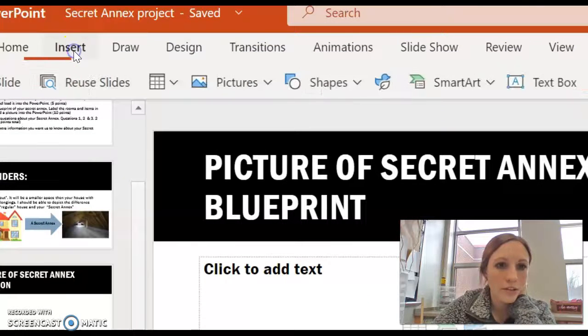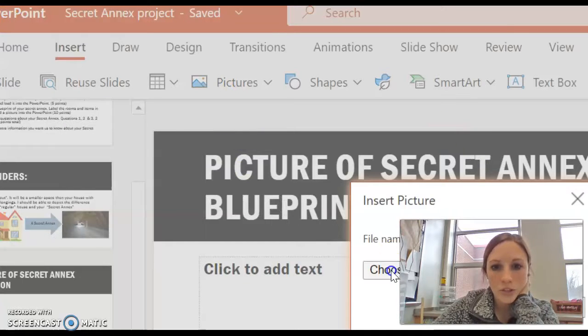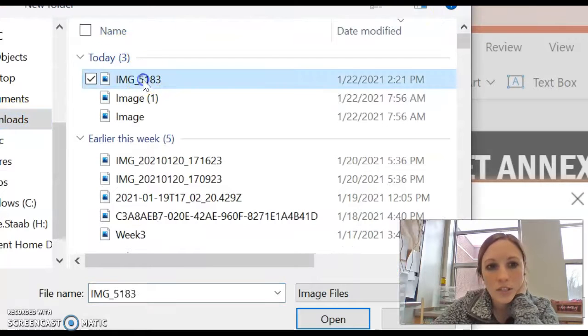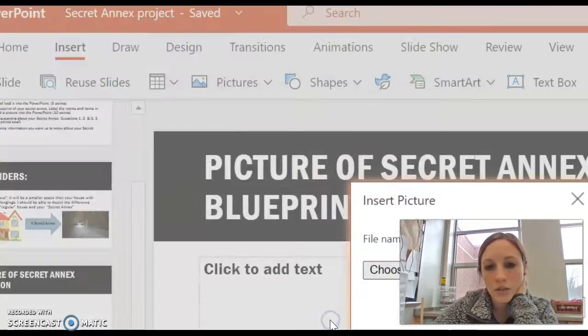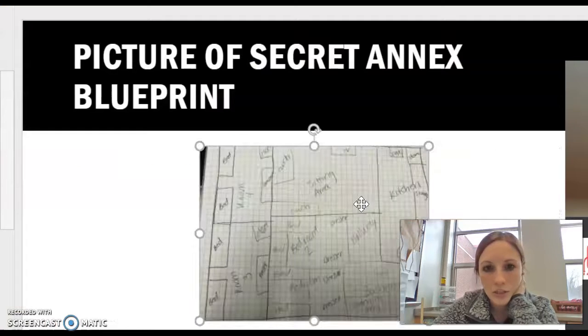You want to go to Insert, Picture. From this device, you want to click Choose File Name, and it'll bring you here. Click Download, and you want to choose your image. Click Open, and it will insert your picture.